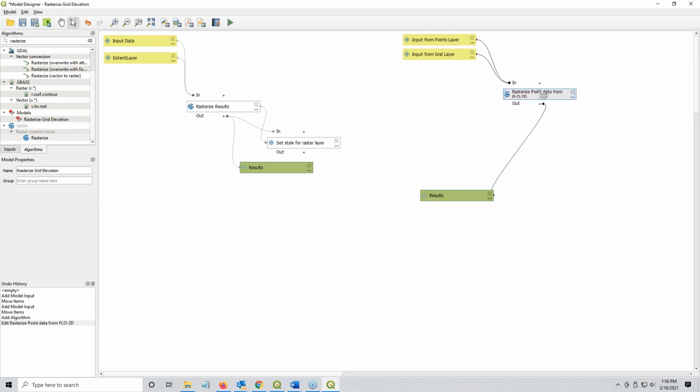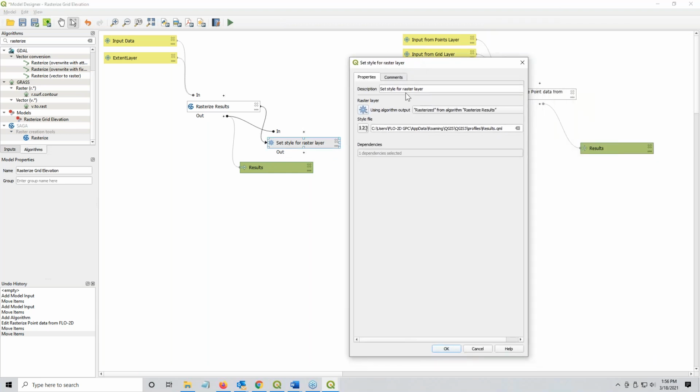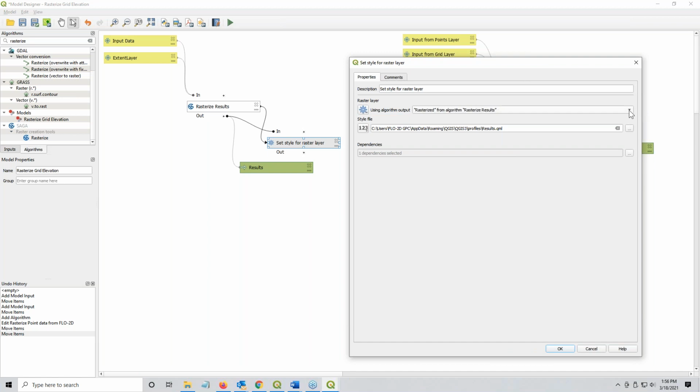So let's move this over here just so that we can kind of see what's going on. And now we have this one. This one's a little bit complicated, so I'm going to open it before I create it so I can remember how I made this. Okay, so this is just setting the style for the algorithm output. So let's click this guy. Well, actually, I can make it a little bigger. Yeah, there we go. We want to see that.